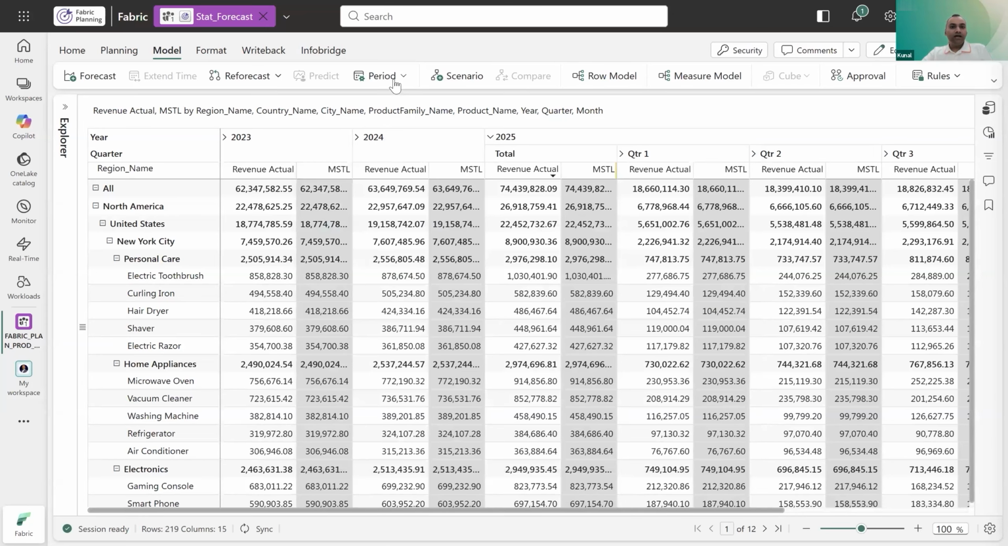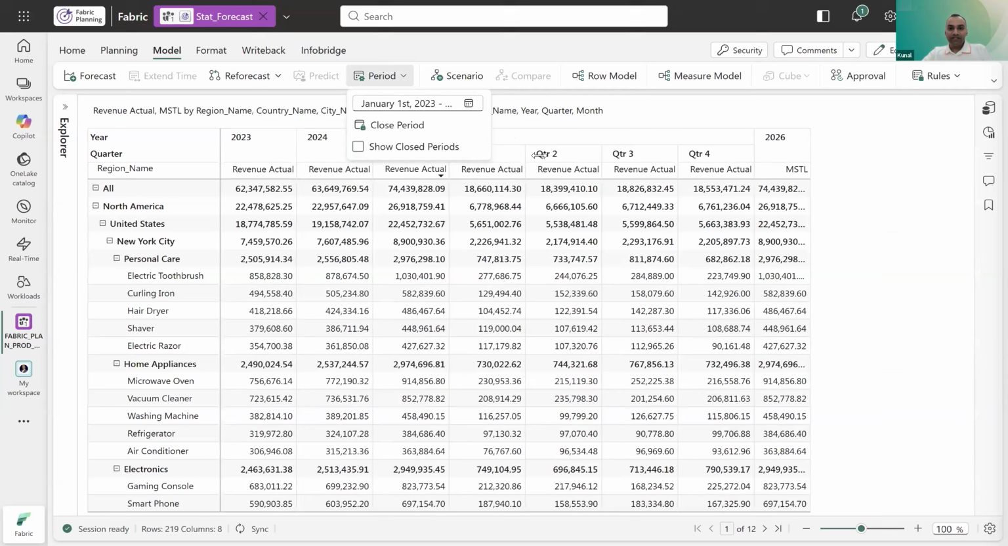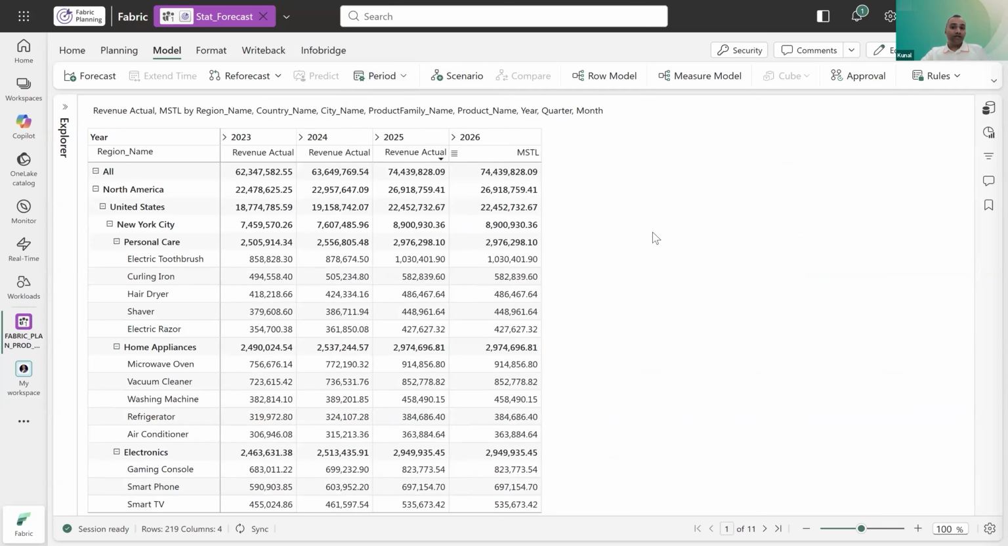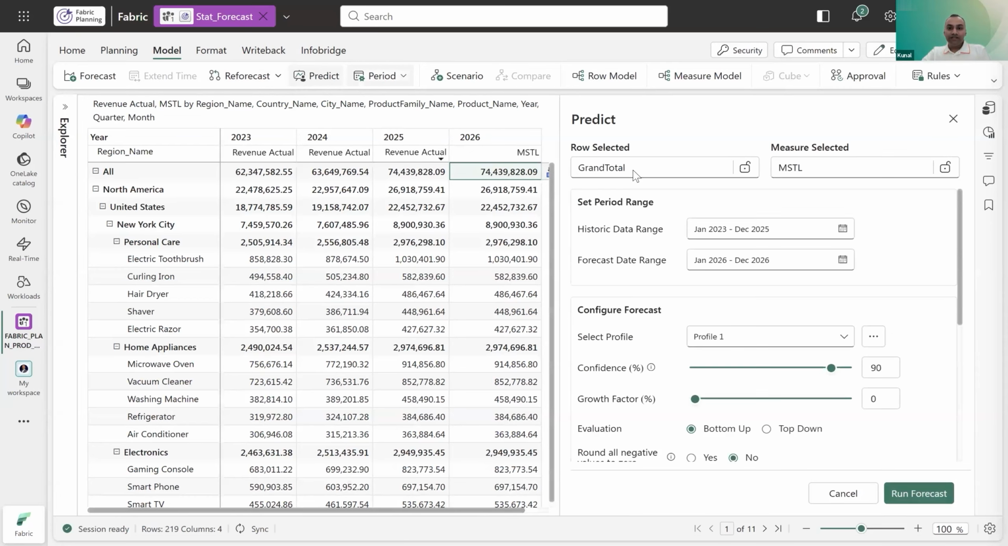That should be okay. Now for the close periods, I'll just uncheck this so I don't see the close period forecast. This is my 2026 MSTL. Right now, the MSTL forecast is not predicted because we started with the values coming from the past period. So you see the values are exactly matching. Now what I want to do, after clicking save, is run an MSTL forecasting algorithm. Let's say I'll go ahead with the total. I have the predict button in the model tab. Click that. This is staying on grand total because we've selected the grand total row.